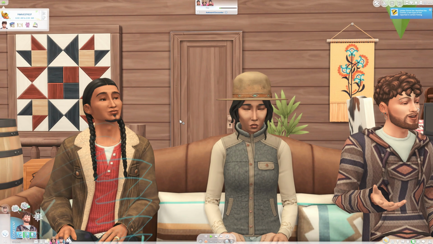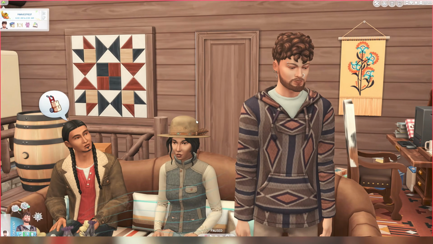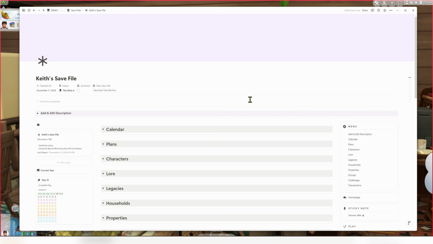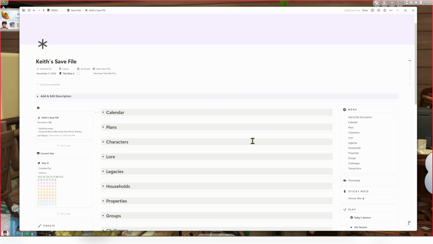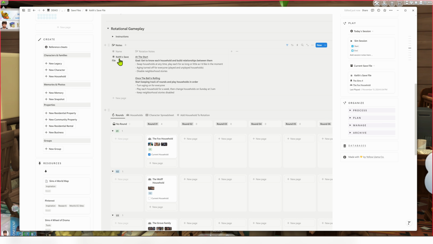And speaking of rounds, organization is key. So let me show you how I organize my rotational gameplay. I really like to use Notion for this. I have a record in my Notion template that is dedicated to the save file. So in this case, we have Keith's save file. It has all the characters, the households, plans, all in one place. It even has a manager here that I can use for my rotational game plan to keep track of what's happening.